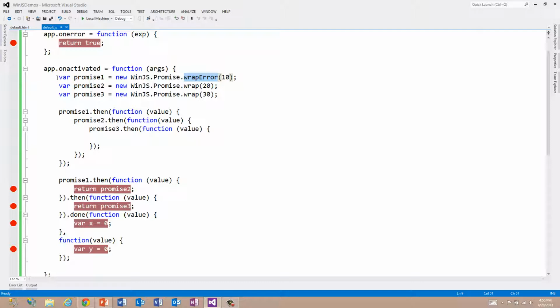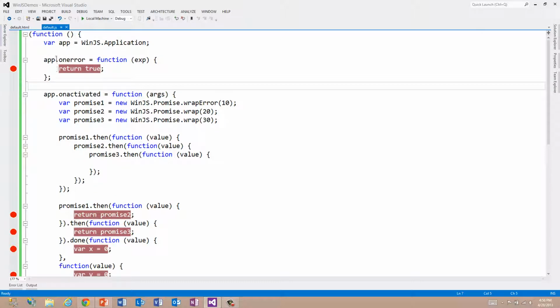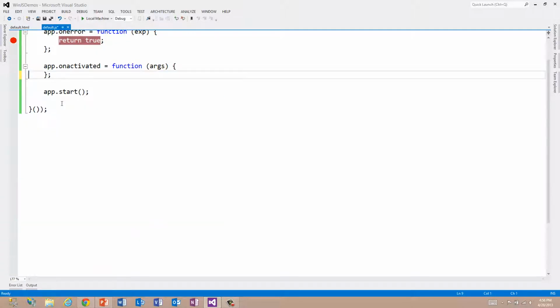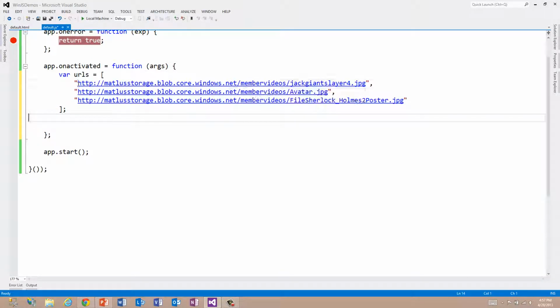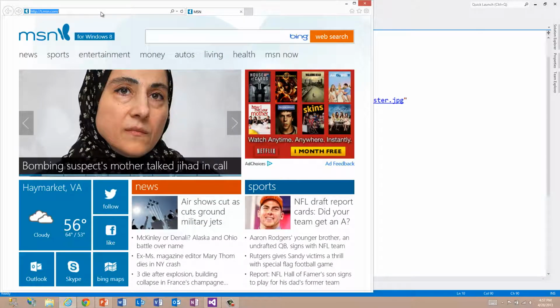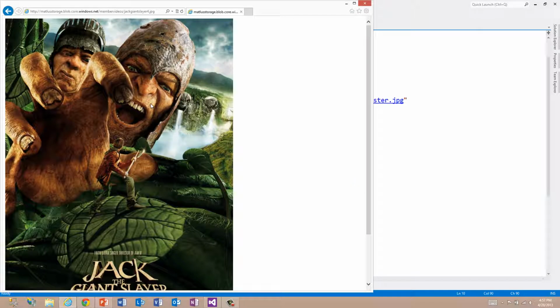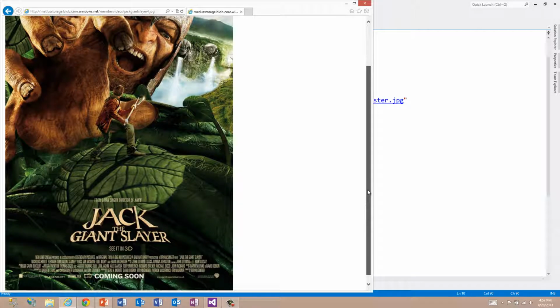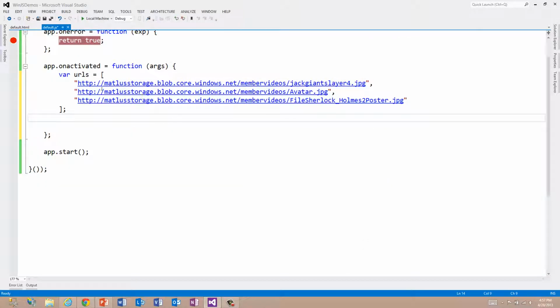Okay, so let's clean up all of this stuff. Okay, so we're back to a clean slate. Now I have a bunch of URLs here, and these URLs are nothing but links to images on my Azure Blob Storage. And one of these images, this guy, is actually bigger than the other images. It's a pretty big image, as you can see here, compared to, let's say, this guy.